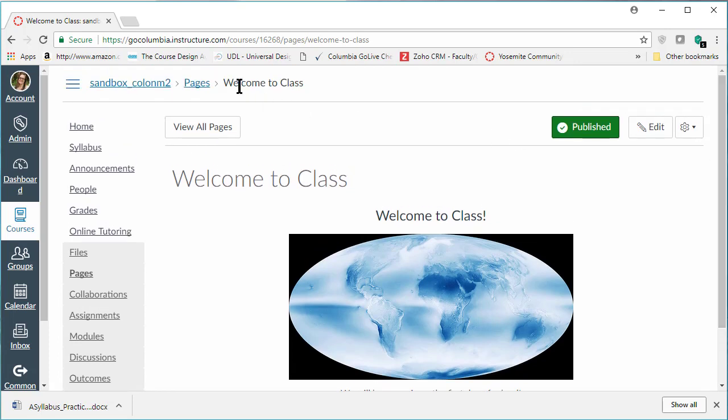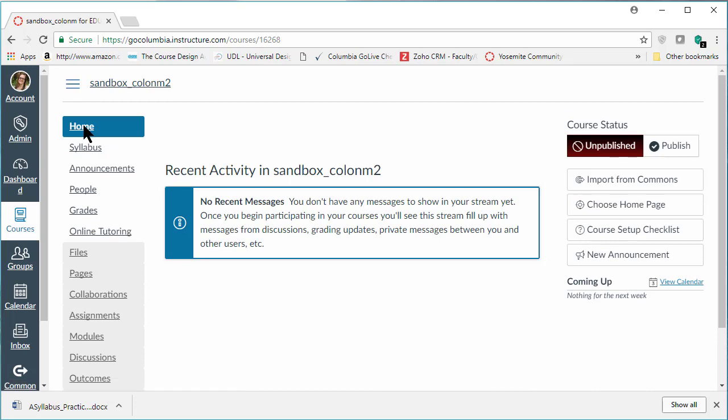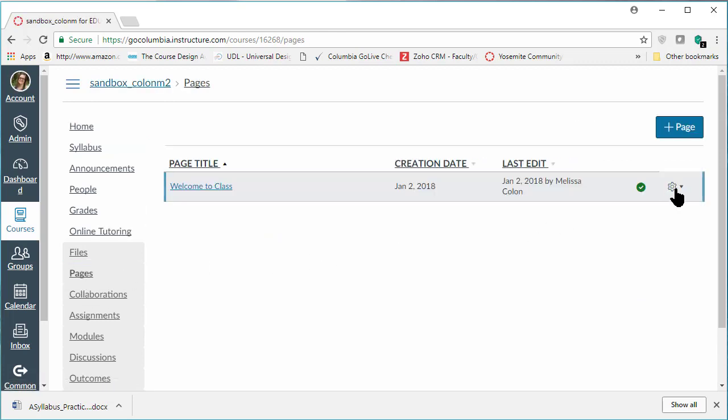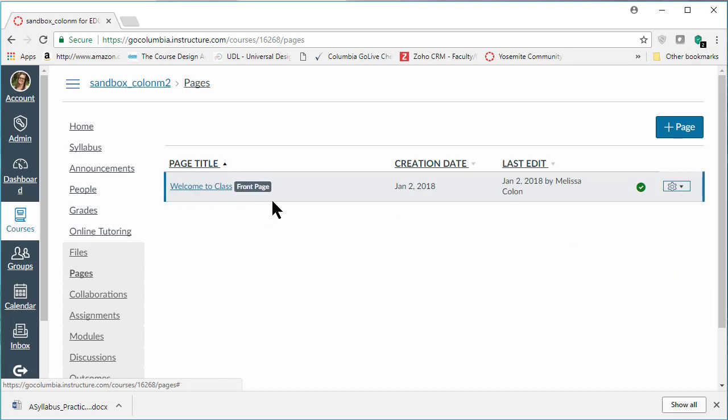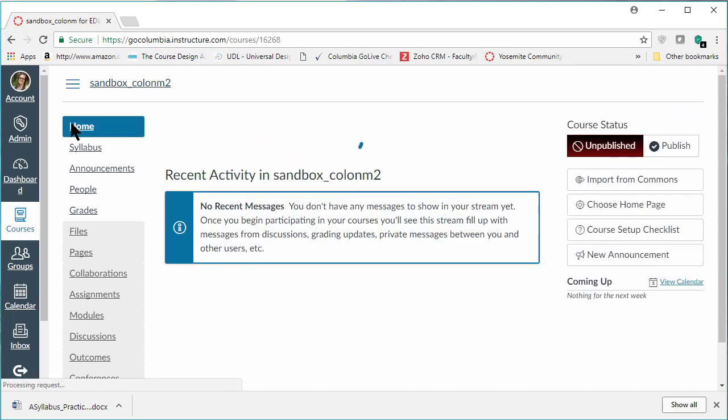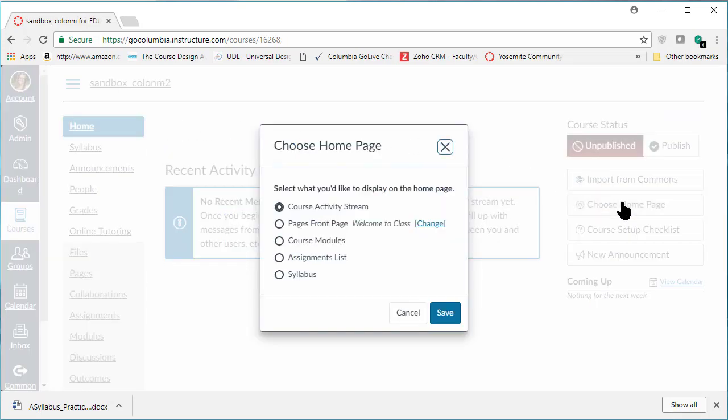Now, I want you to see these breadcrumbs. We are still in Pages, so watch what happens when I click on Home. Well, it's not there yet, is it? So now what we need to do is go back to Pages, and make sure this is set as the home page, or in this case, use as front page. So click on that. It's going to now say front page. You can go back to the home, and now you can choose that home page.